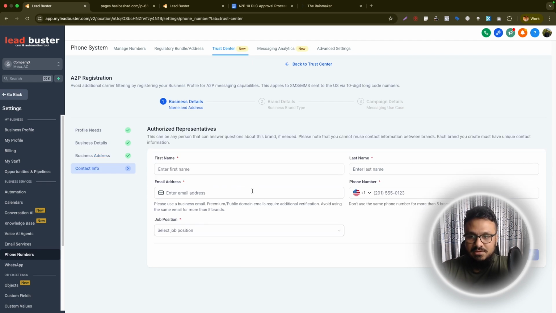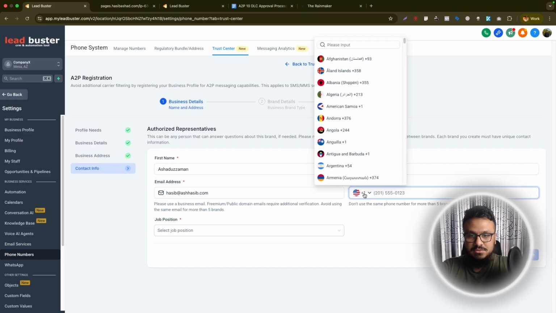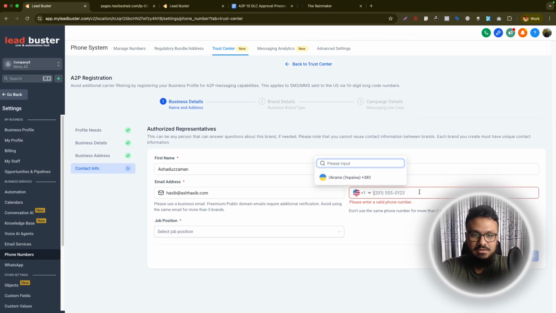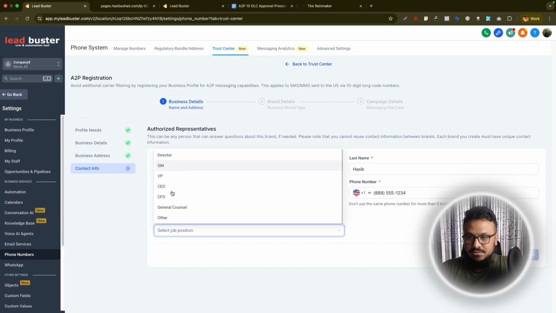Once that's done, you'll go here and then this will be your information as the business owner or as someone who represents the business. So I'll just put my details here and these all need to be valid. So I'll just say my email here and then I can just put my phone number. Just put any phone number here. There we go. So it will be your actual number, not the business number. And once you do this, you'll just select one of these following. So I'll just do CEO.